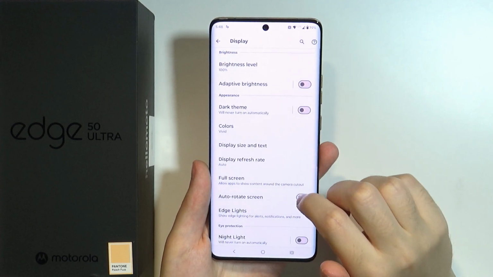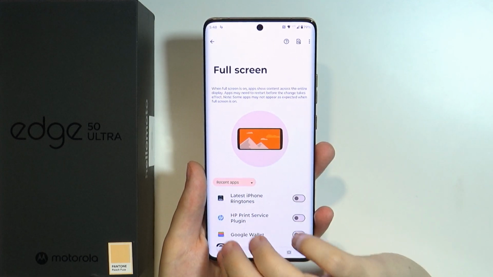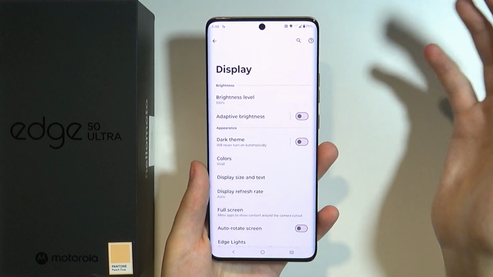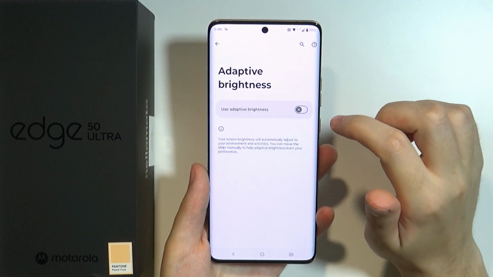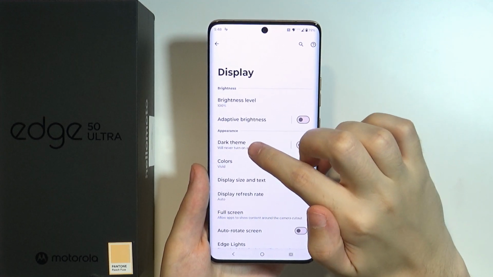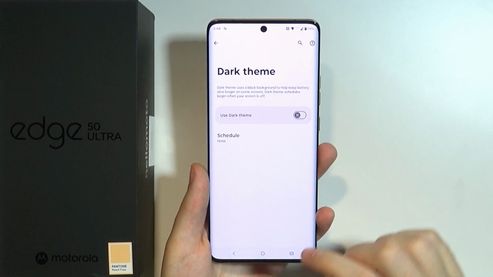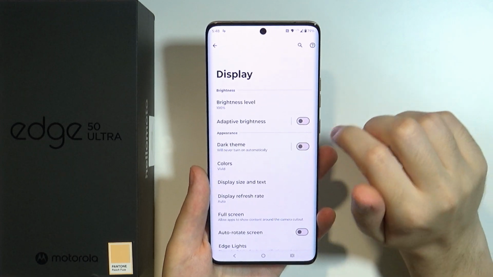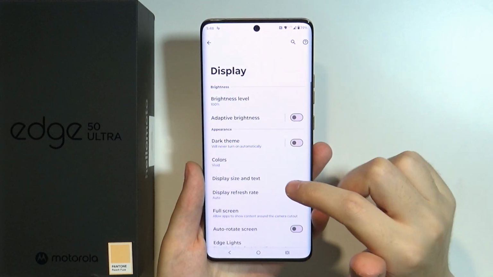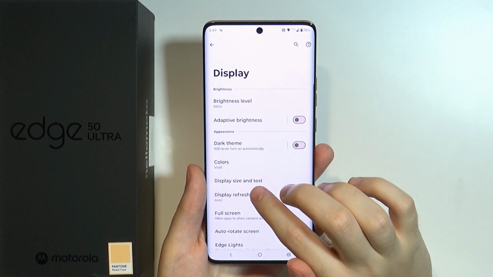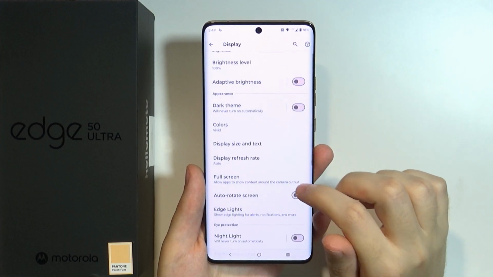And here we have some display settings that allow you to customize some of the options like the brightness level, whether you want to have adaptive or automatic brightness or not. You can also go over here to read a little bit more about it. We can also enable the dark theme, and we can also create a schedule for the dark theme so that it switches between light and dark theme. We can also manage some colors. We can change the display size and the text, and we can also choose the refresh rate of our screen.